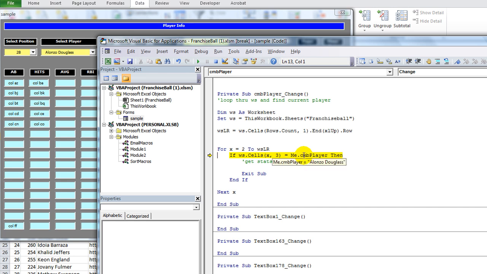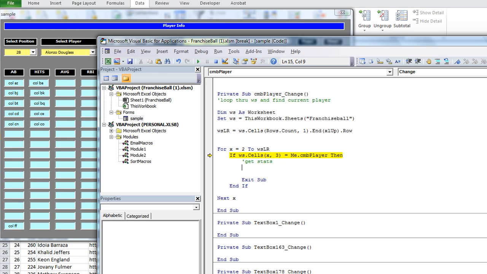Is that equal to me.cmbPlayer? Is that equal to the combo box? No. So it's going to go to the next x. How about this one? Alonzo Douglas, that's on row 3, column 3. Yes, that is correct. So in that event, it will stop right here and start processing this stats thing.